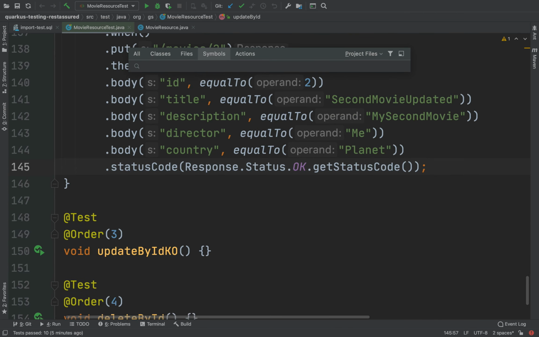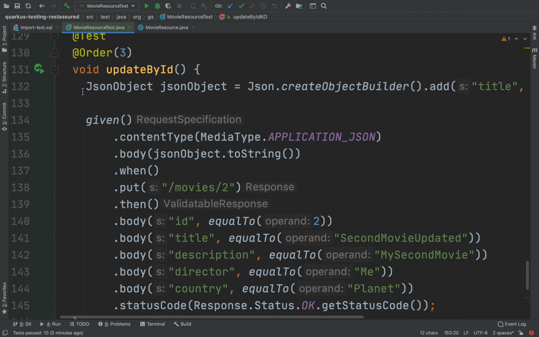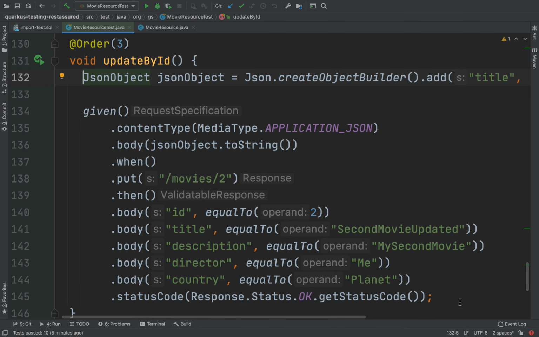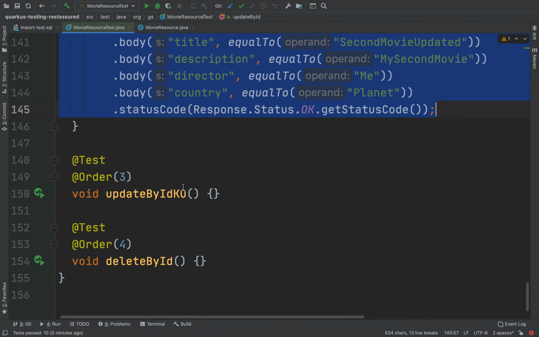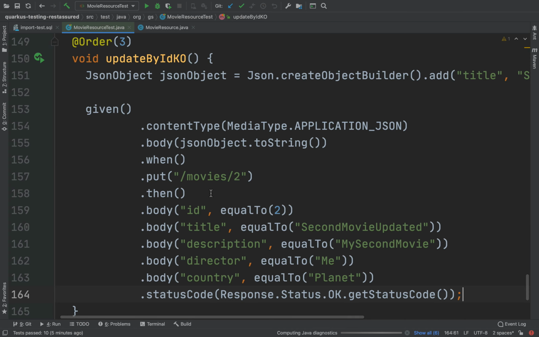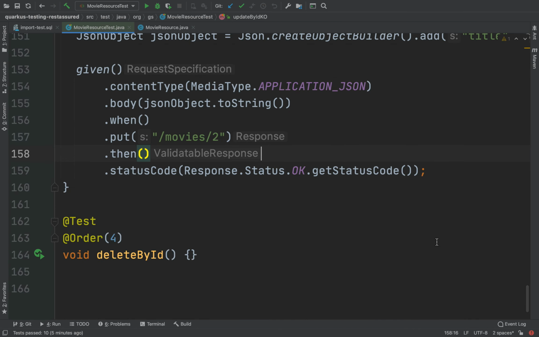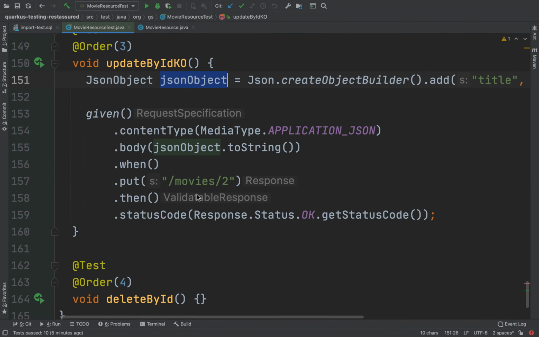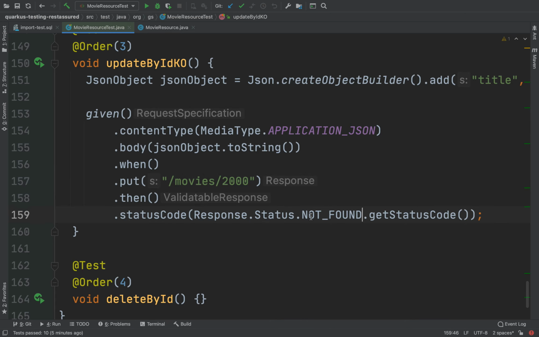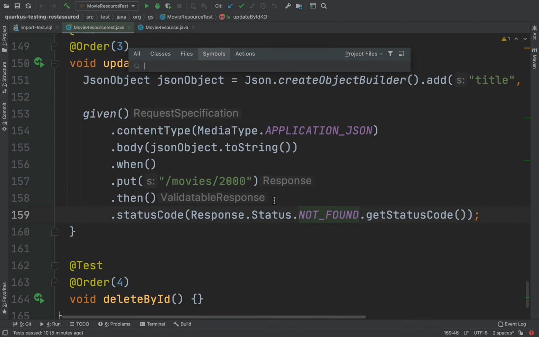Now let's write also the update by ID KO. Inside the KO, let me just copy this part and put it here. Here now we need to remove the body part, but I will change the ID with an ID that doesn't exist, like 2000, and of course the status code is not okay anymore, but it's not found.